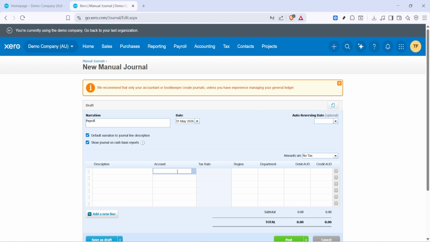In the first journal line, select the wages and salaries expense account. This line records your payroll cost for the period. Enter the amount as a debit. The debit increases your expenses and will flow through to the profit and loss.